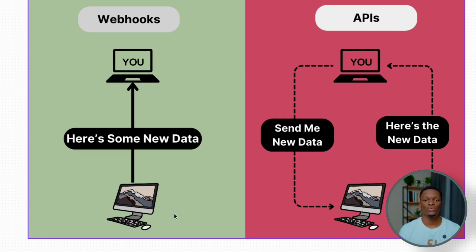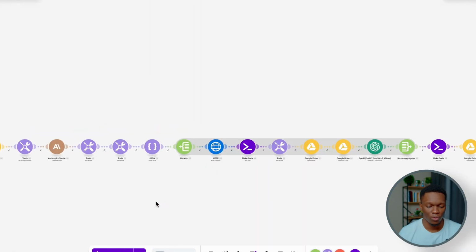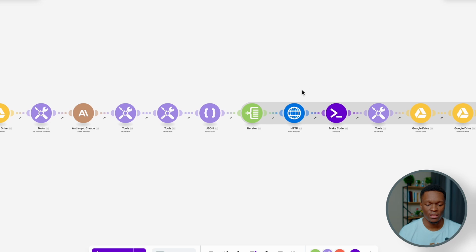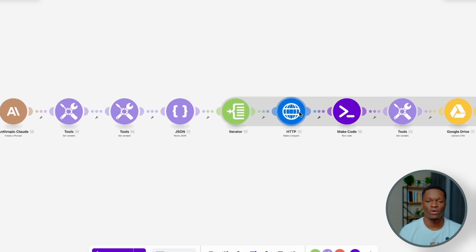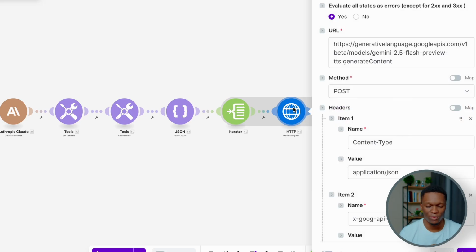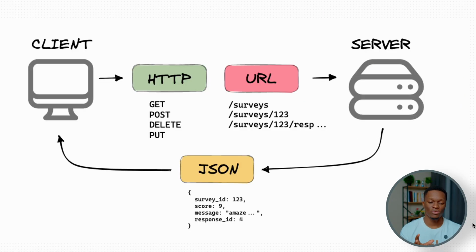So let's say I want to convert a text into an audio file, like on my automation right here. So basically, I do an API call. I call Google AI Studio, the text-to-speech feature of Google AI Studio, to do the work for me, which is exactly what I was doing here. Now, let me come back to my slide here.